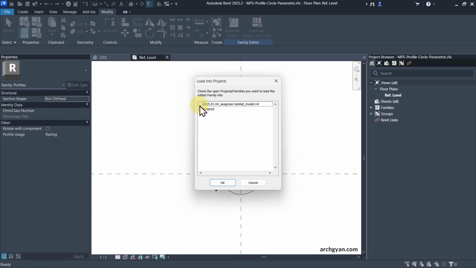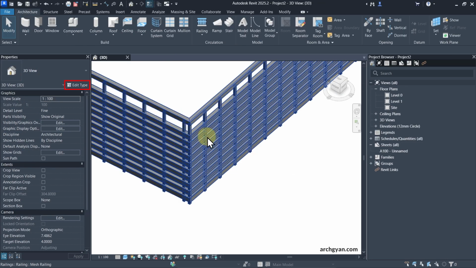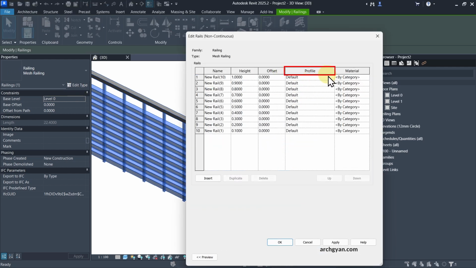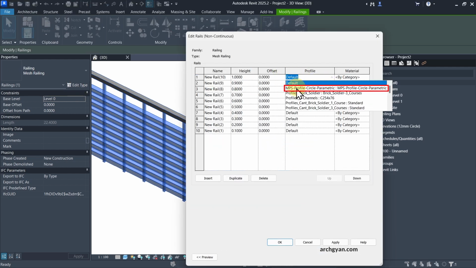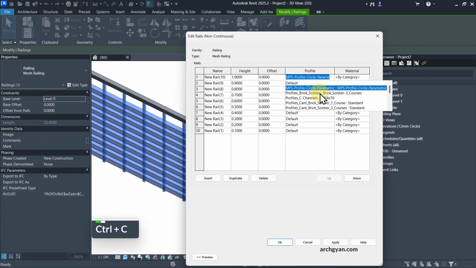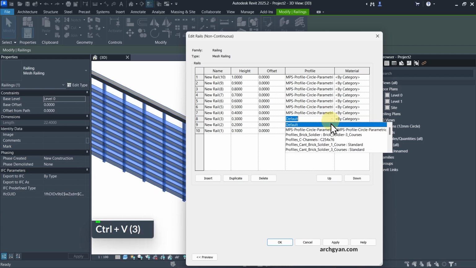So I'm going to load this into our new project. Make sure to always save your family as well. Now let's use this profile here. So let's click on edit and go to the profile list here. You can see right now we have our new profile in here. If you want to copy this over to the other profiles as well, the best way is to select the name, Control A, Control C, and then simply paste it over to the other options as well. This is a faster way. Or you can simply select it from here as well.